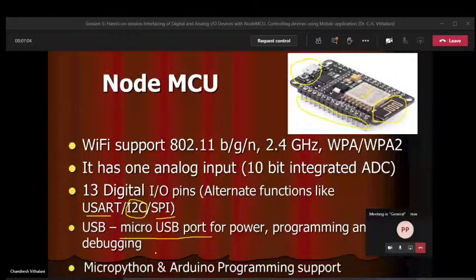And it supports MicroPython programming as well as Arduino programming. So today we will discuss Arduino programming. Tomorrow we will discuss MicroPython, how to upload the MicroPython firmware in this NodeMCU board, and then how to write a MicroPython program for this board. Today we will be uploading our program using Arduino IDE.